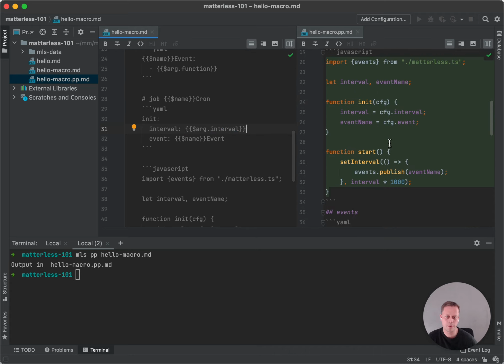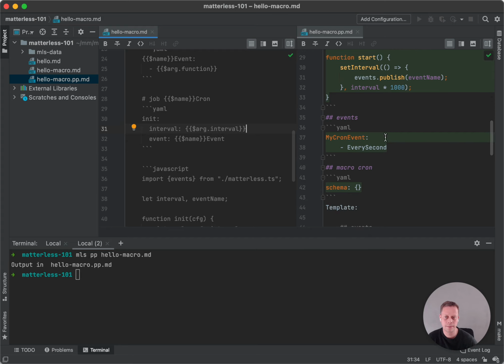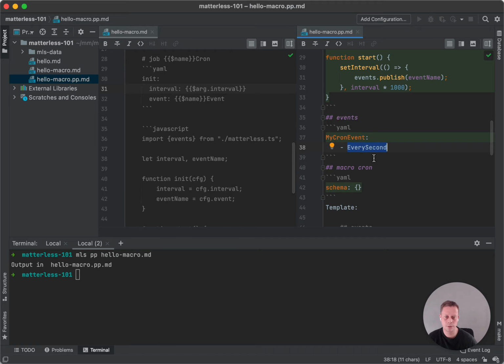And then in the JavaScript code, honestly, it remains unchanged. And then in events, it injected the name of this event, every second. So basically, cool. This worked exactly as I wanted. And there's still this macro cron definition because you can use this multiple times, right? So the macro is still defined. It's just no longer used in this piece of code. So this is the most basic way of creating macros.